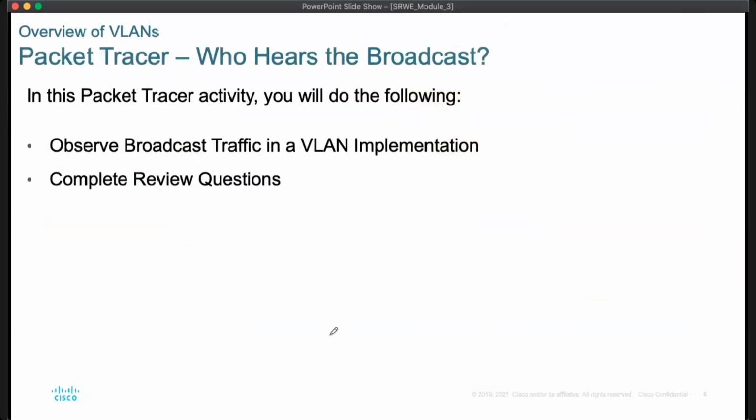So packet tracer, who hears the broadcast? In this packet tracer activity, you will observe broadcast traffic in a VLAN implementation and complete the review questions. So this packet tracer, you can check in your NetAcad, try to do this activity in order to understand the concept of virtual LAN, for those who are on this subject for the very first time, okay, or the issue of the virtual LAN.